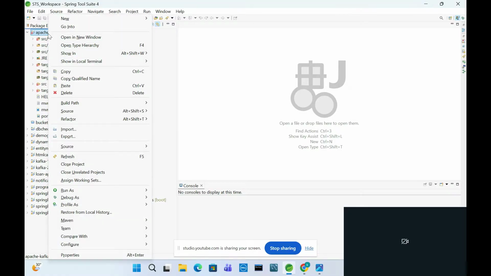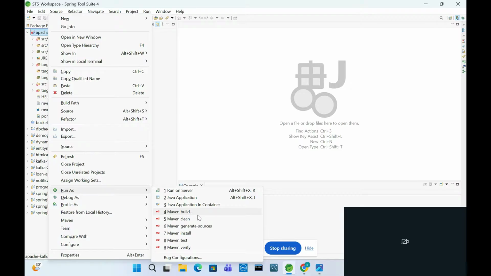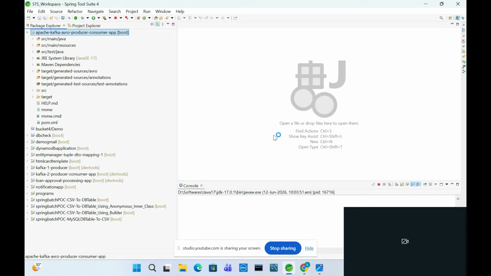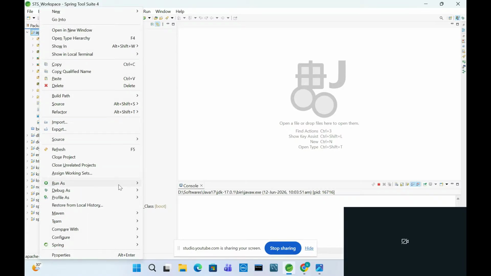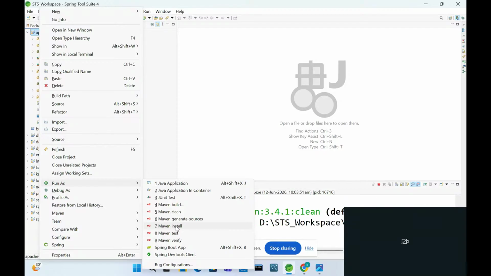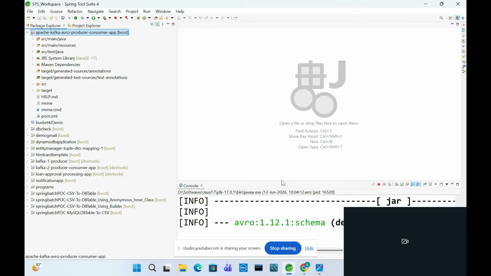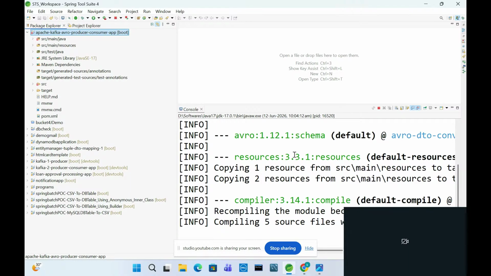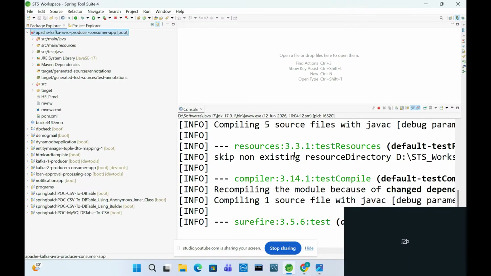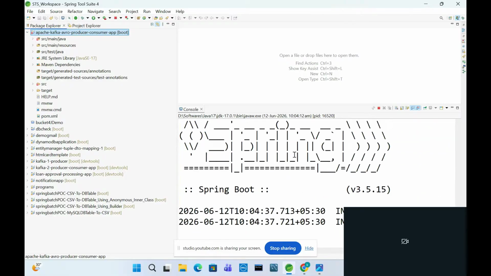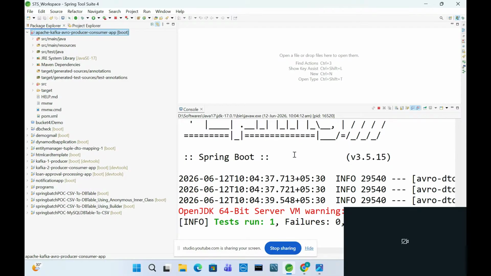Do one thing: Maven clean install. Go to Run As, Maven clean. After that, Maven update, then Run As, Maven install. Once it is built successfully, I will add the Spring Kafka dependency. Wait some time, the build will succeed. Once the build is done, we will add the Kafka related dependencies.